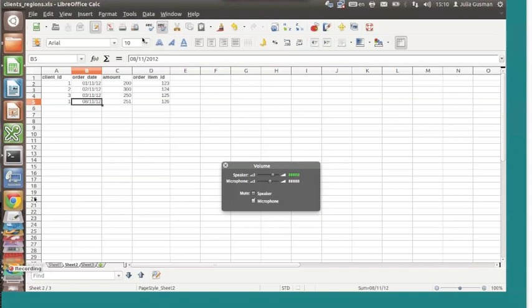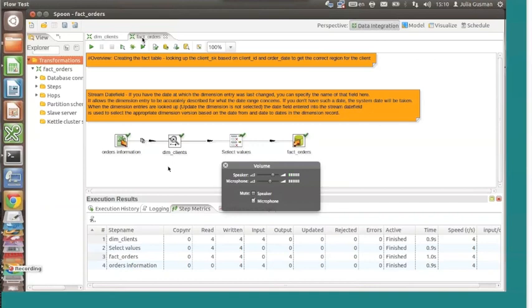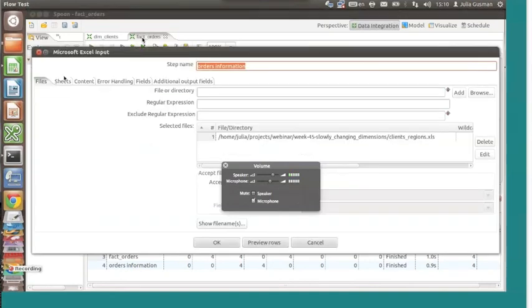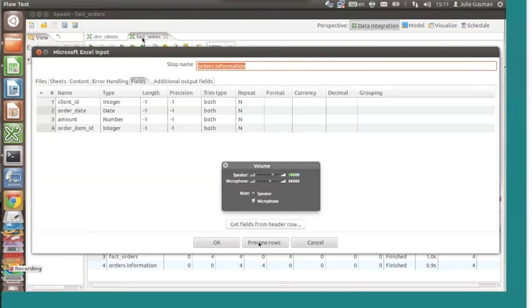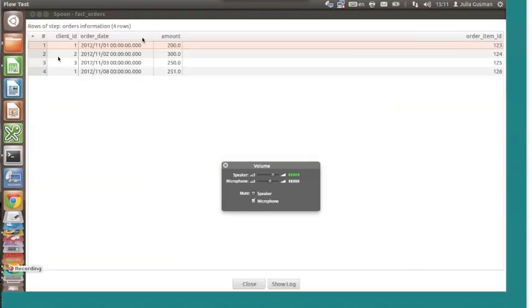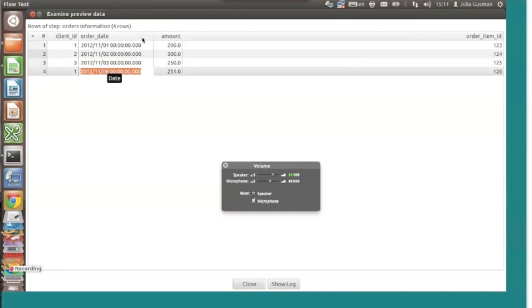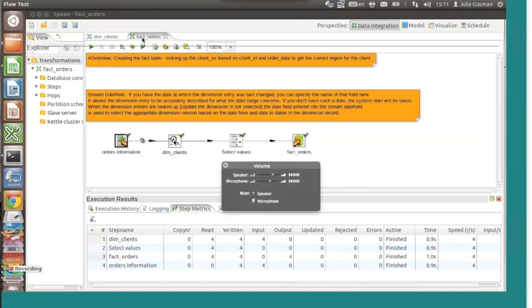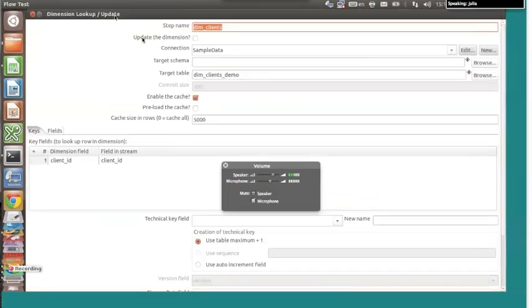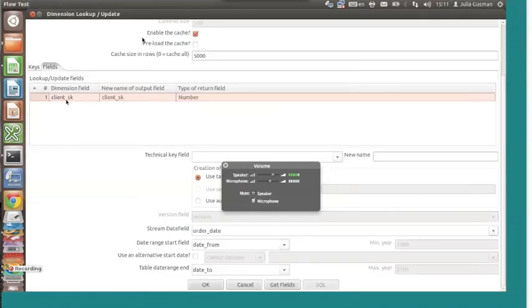So in our fact orders table, what we're going to do is, again, spreadsheet, Excel input, same fields, preview. So we get client ID, order date, amount, and order item ID. And now we need to use this order date to retrieve the correct address for the region. So notice it's the same step. It's again dimension lookup update, but we have unticked this option, update the dimension. So we will not be updating this dimension. Same connection, same target table. Again, we're using client ID because we said this is what identifies the client, the person. And we retrieve the client SK.